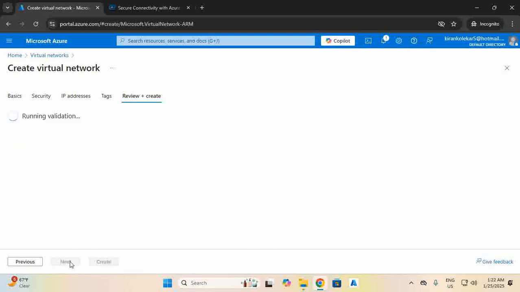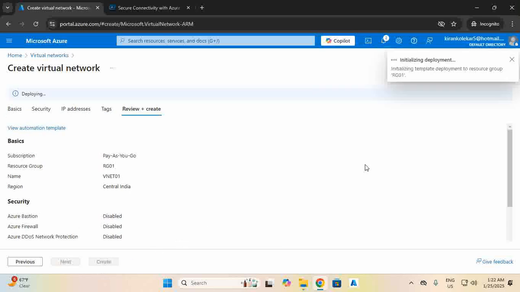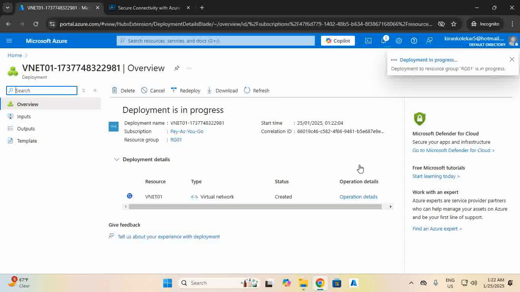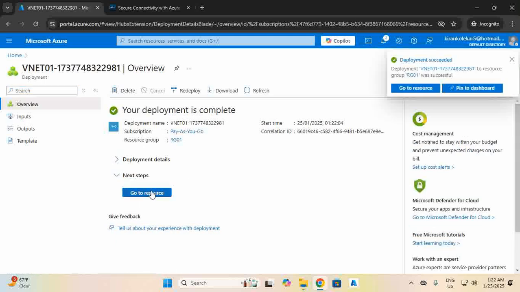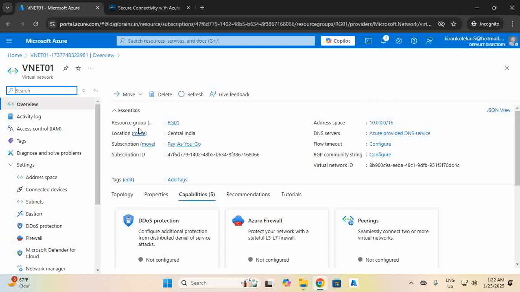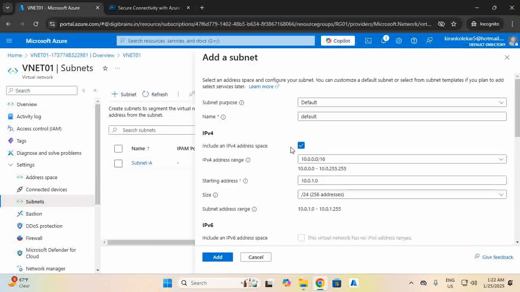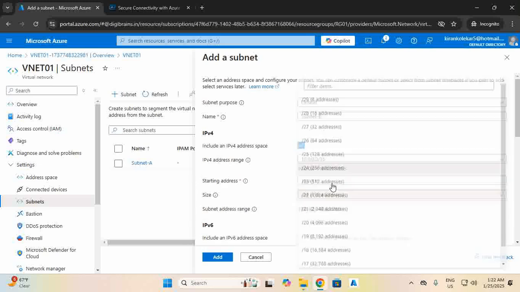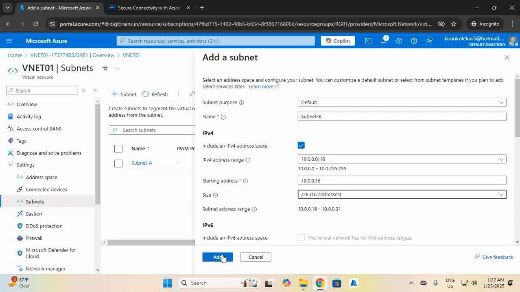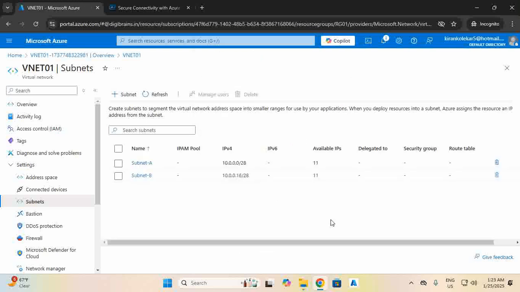We need to create two subnets. One we will allow the traffic and one we will block the traffic. So right now we are creating one subnet along with this virtual network, and we will create another subnet once the virtual network is created. Now that the VNet is created, let's go and create the another subnet as well. So the second subnet I'll name as subnet B and we'll select 16 addresses, /28. We have created two subnets, subnet A and subnet B. Both the subnets have 11 IP addresses available.